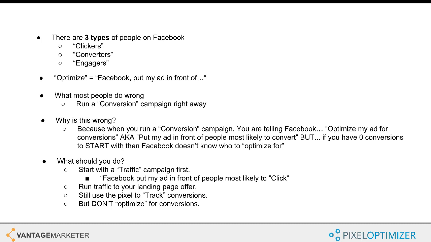You start with a traffic campaign first. Traffic campaigns used to be called clicks to website campaigns. For anyone that's been advertising on Facebook for at least 5-6 months, it used to be called a clicks to website campaign. A traffic campaign is basically just a campaign that you use to drive traffic to your landing page, to your website, to wherever you want to take them. It's a clicks to website campaign. Okay, so with a traffic campaign, you're saying, Facebook, put my ad in front of people most likely to click. They're going to put your ad in front of the clickers. Okay, you're going to run your traffic to the landing page offer.